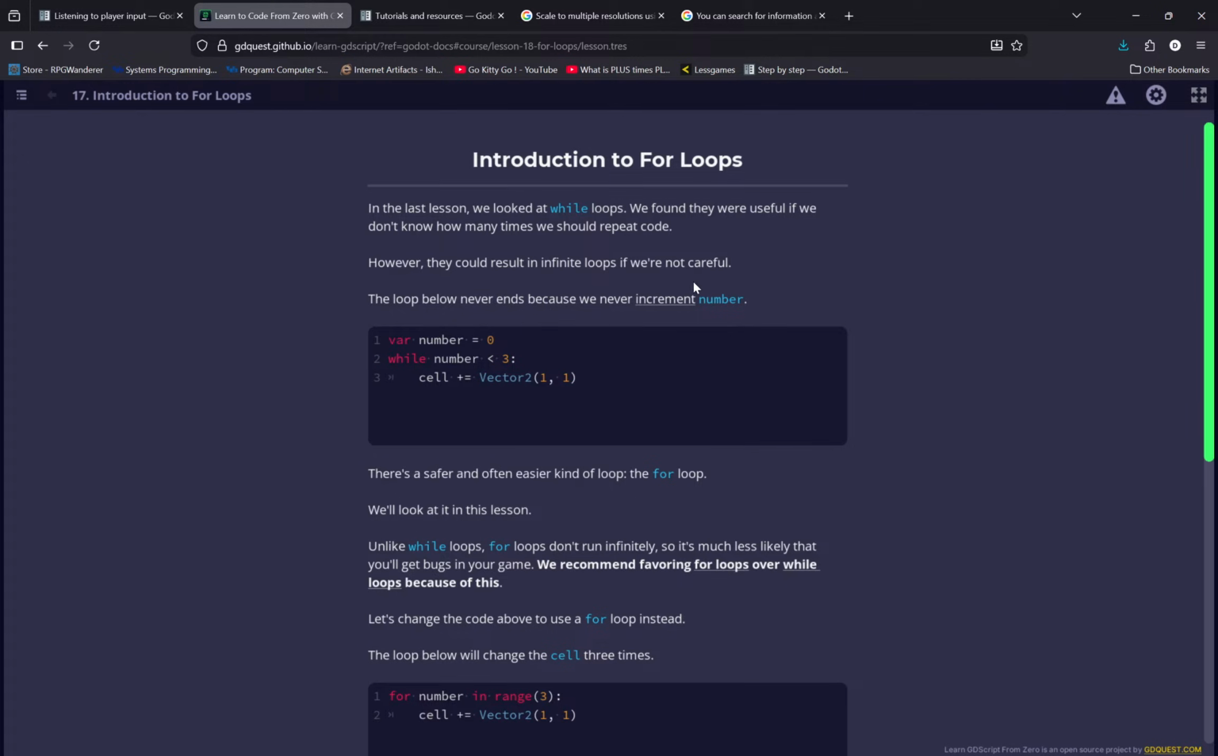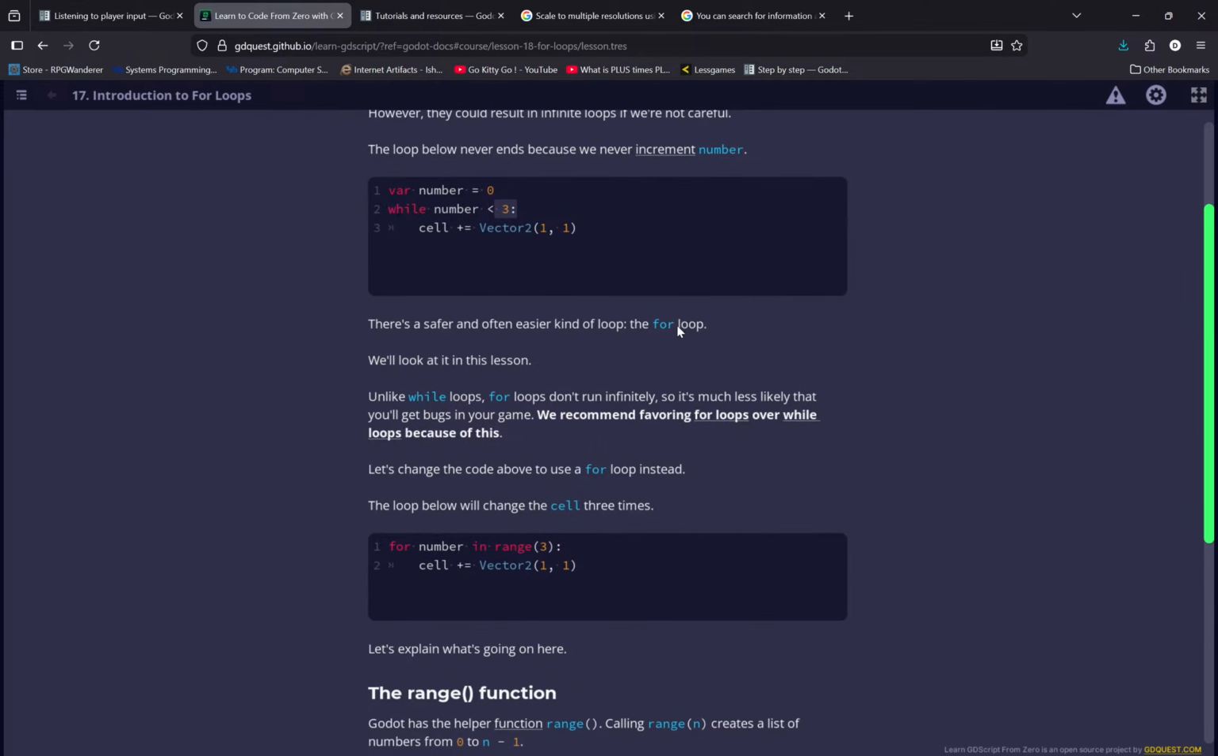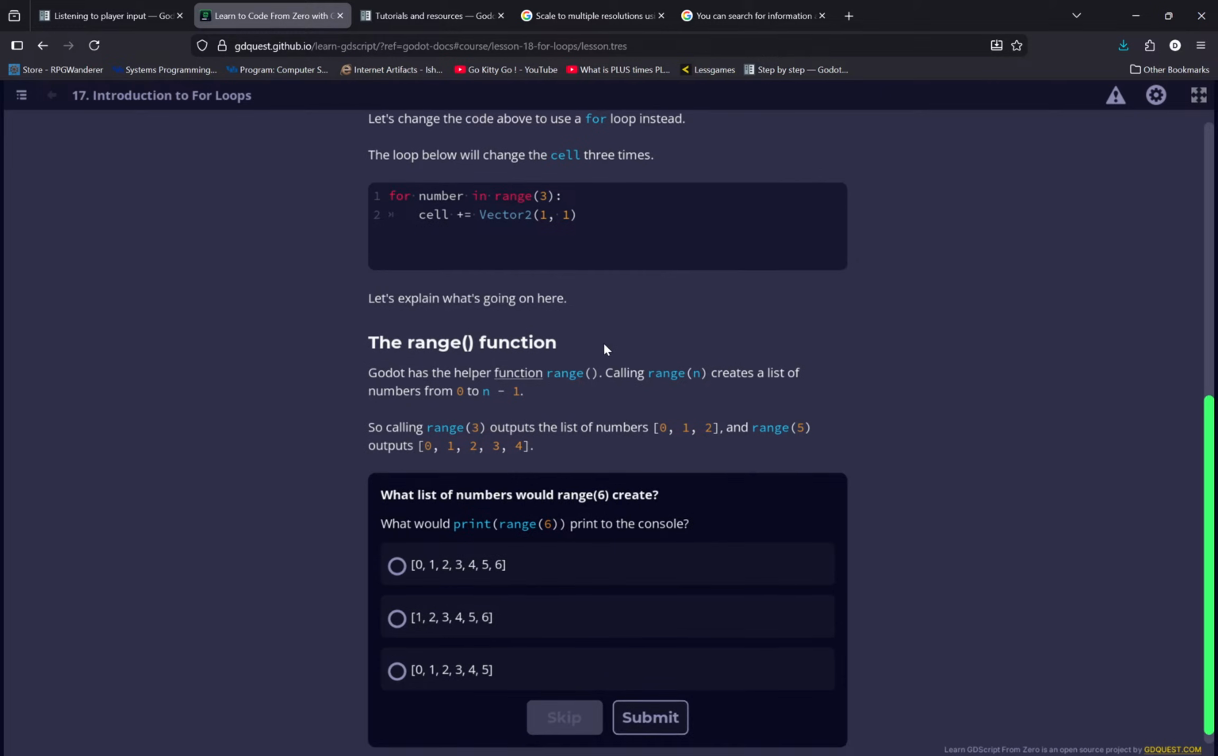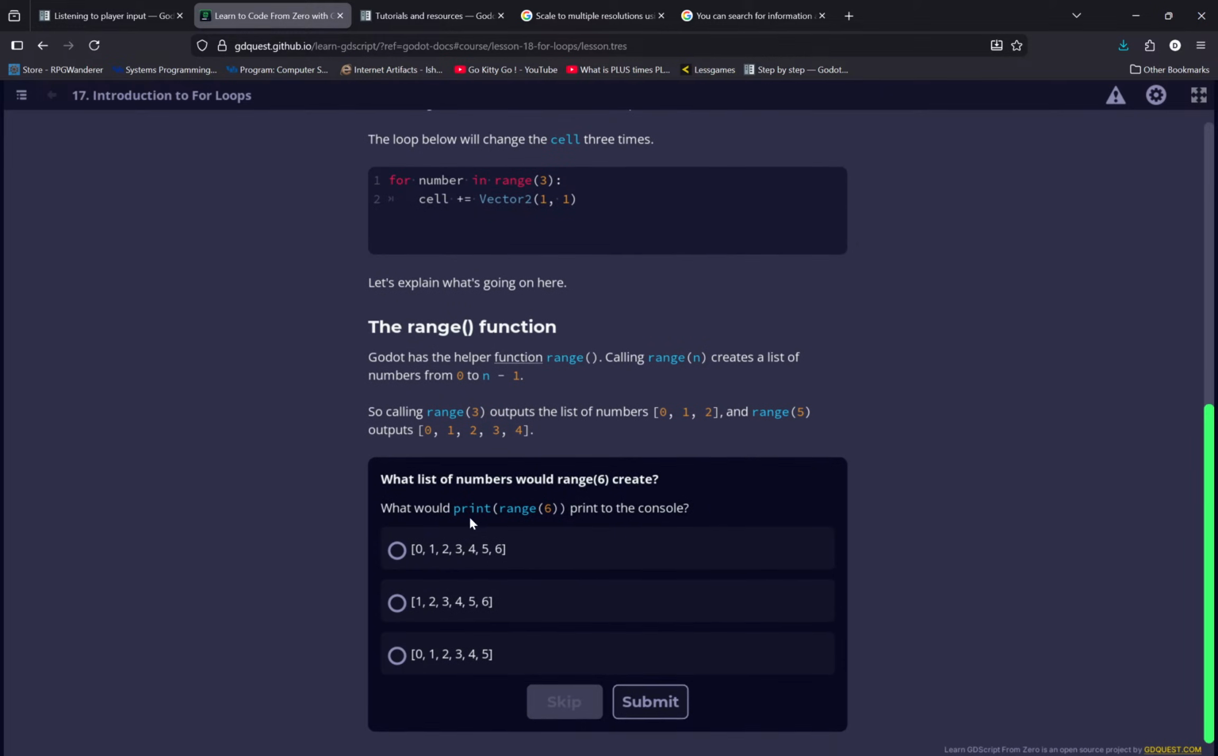While loops, because it never increments the number. Yep. For loops don't run infinitely. You have to declare how long they'll run. Ooh, range function. Been ages since I've used you. Range 3. Okay. For blank in blank. For X and Y. That's the formatting.